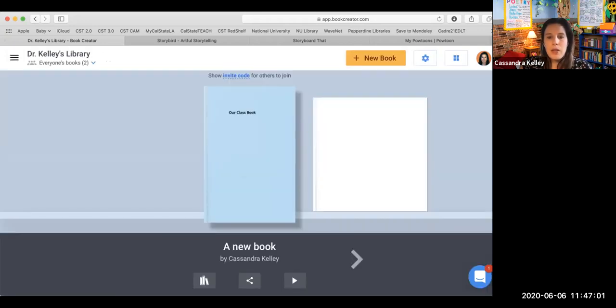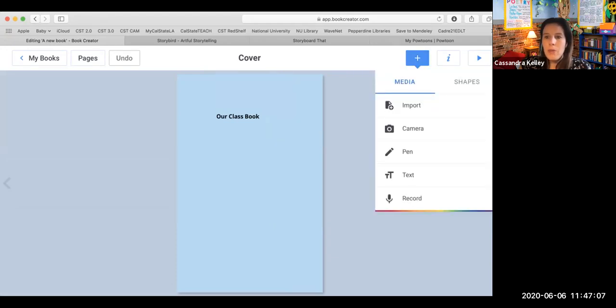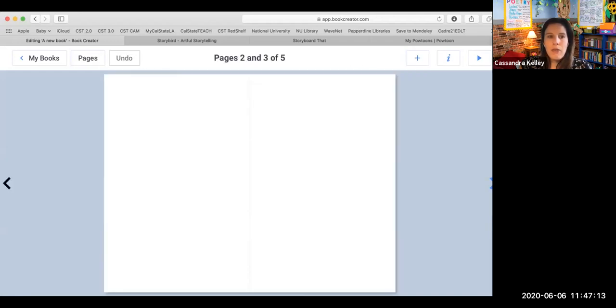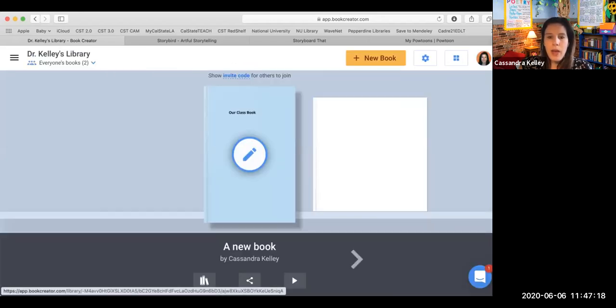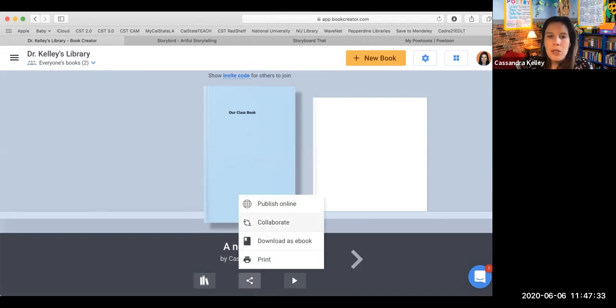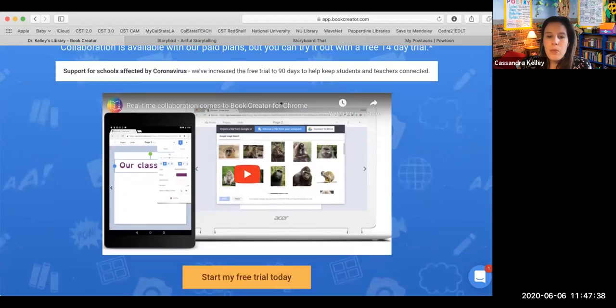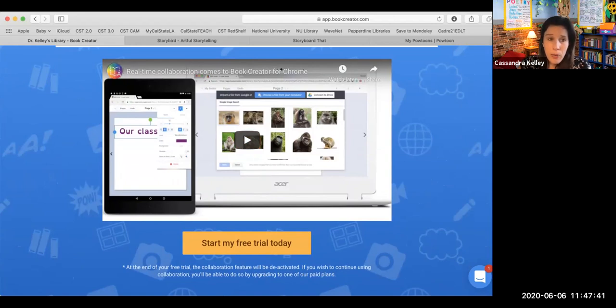And I have this class book. And just like we saw in the video, I have the ability to click on and add images or record and add different design features. And then what's awesome about it is that you can also help add things to the book. So I can click on combining books. If you were working on part of a book and I was working on part of a book and we want to put them together, if we want to copy them, and then I'm going to click on this collaborate option. So it shows you how we can real-time collaborate with Chrome. Again, not all of this is free, so it's helpful to have the free version.